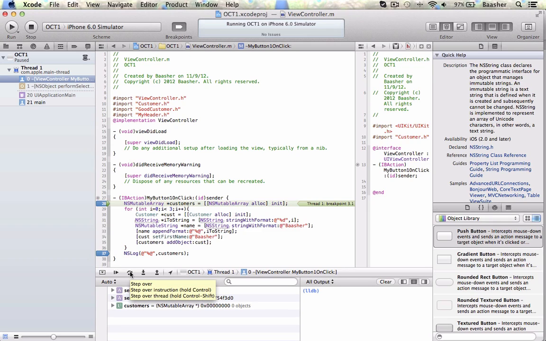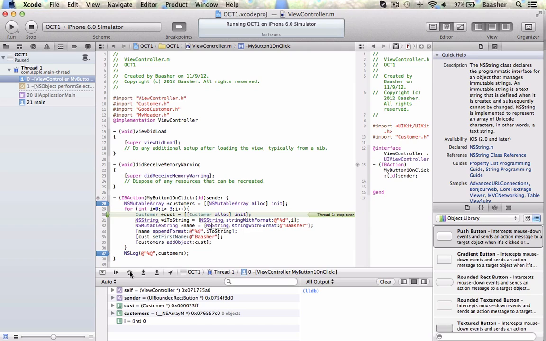Line 28, I create an array customers, NSMutableArray. Then I'm going to loop from 1 to 3. Line 30, I'm going to create a customer, an instance of the customer class. I'm going to create an NSString, iToString, and it's going to be just the looping variable I converted to string. Then I'm going to create an NSMutableString. I'm going to call it Bashar. Then basically what I want to do is create 3 customers, Bashar 1, Bashar 2, Bashar 3 so far.